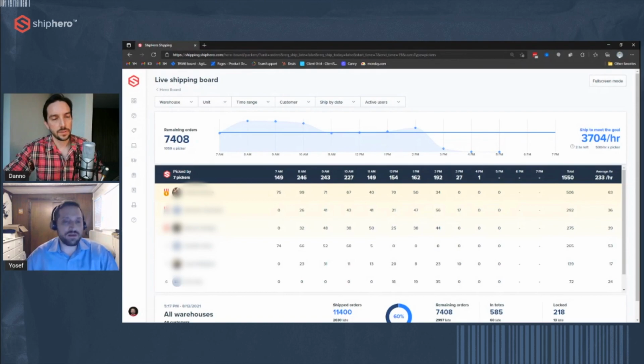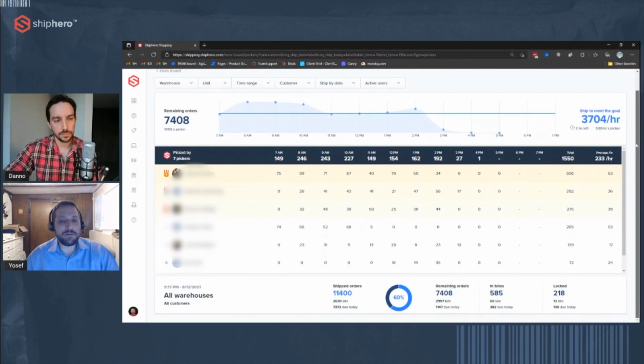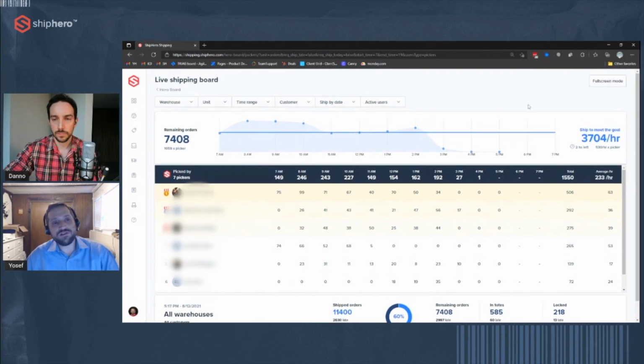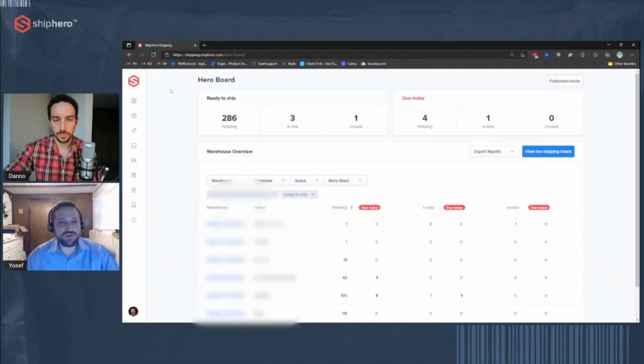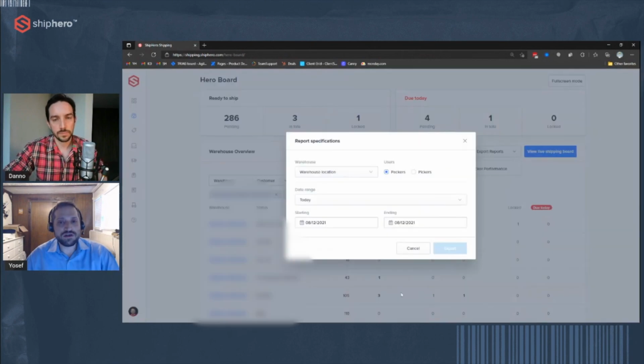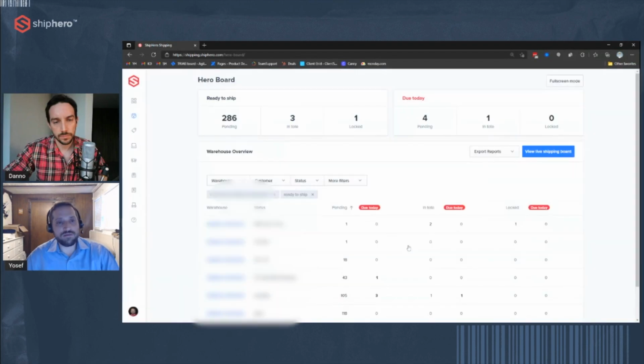So it's how many orders they're picking per hour, how many orders they need to pick instead of pack. But again, it's the same information broken down by picker. And then, you know, how many they did per hour and the average that they picked per hour. So again, this board is your live board. If you want to export historical information, basically that information historically, you can go to exports, choose what you want to export, and then your date range, and you'll be able to export it.